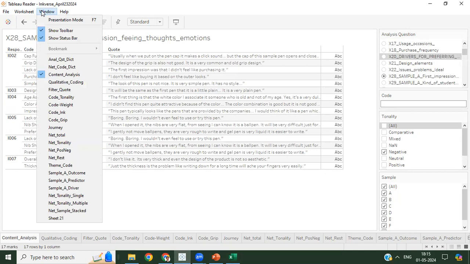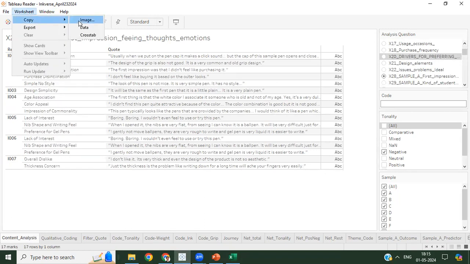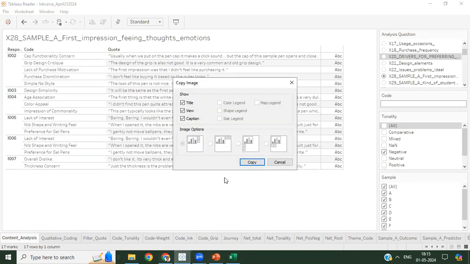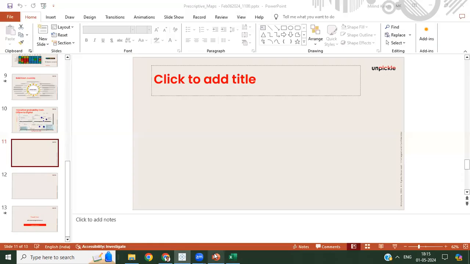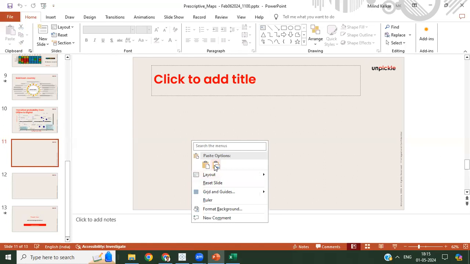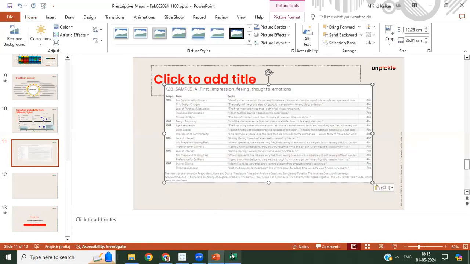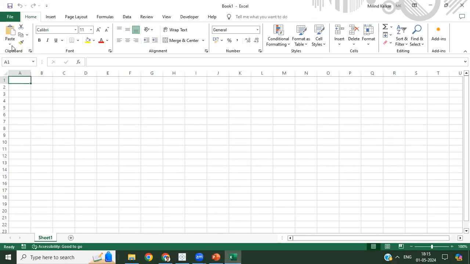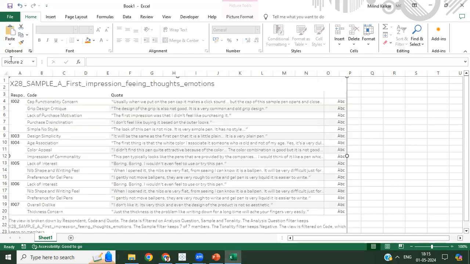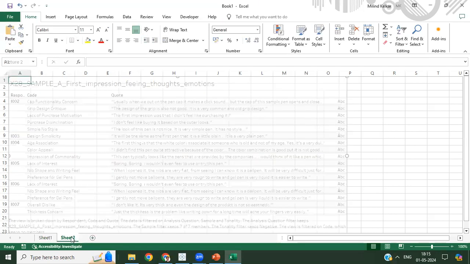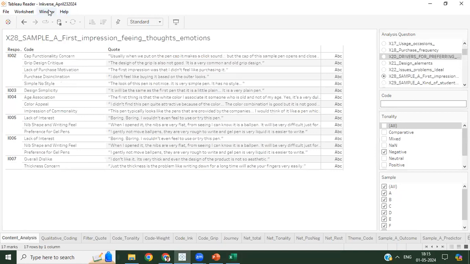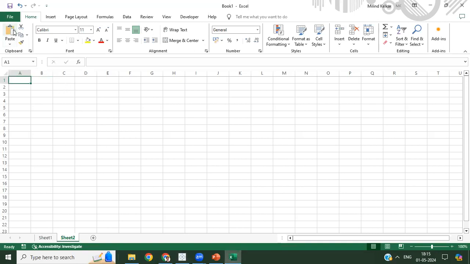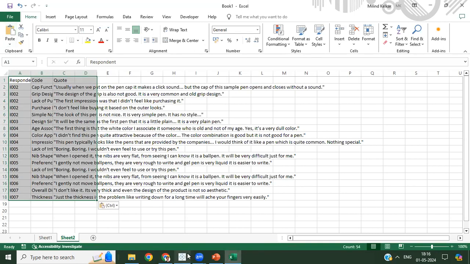If you're interested, you can take a copy of this image and then paste it in your PowerPoint presentation, or you could paste it as a PowerPoint presentation, or you could also paste it as a value in your Excel file. So I can go back, go to worksheet, copy the data, and simply do a paste where I can get this in Excel file.